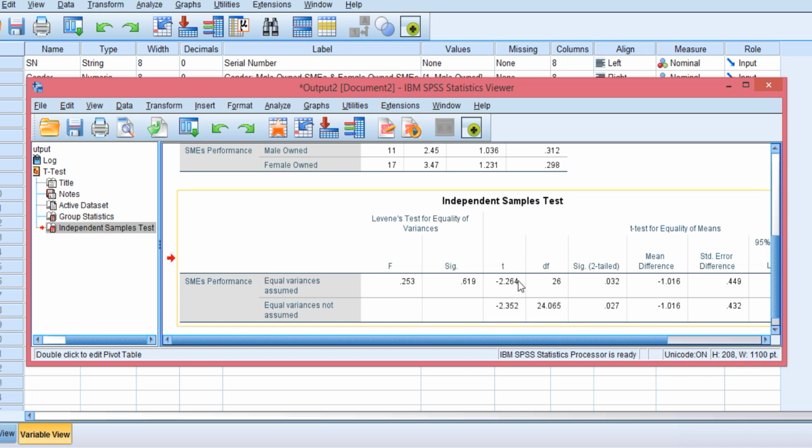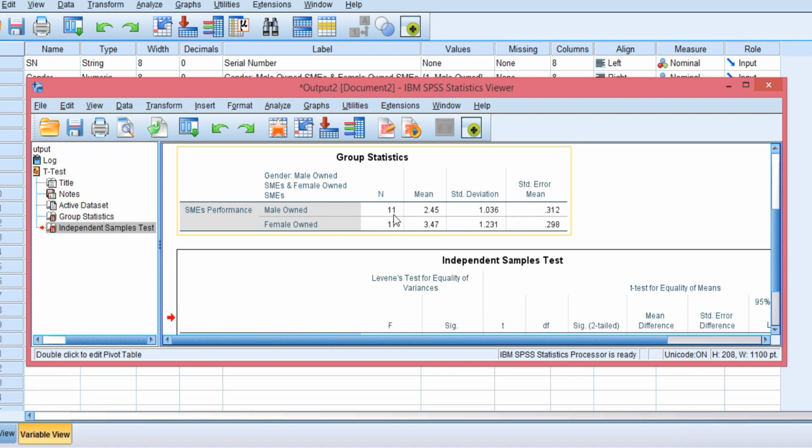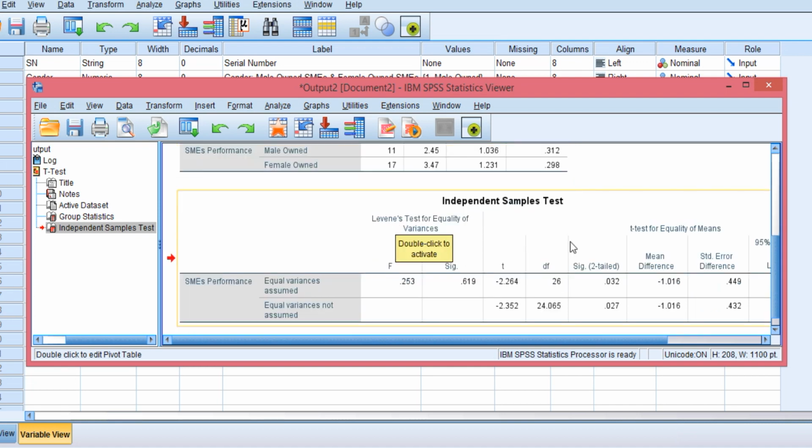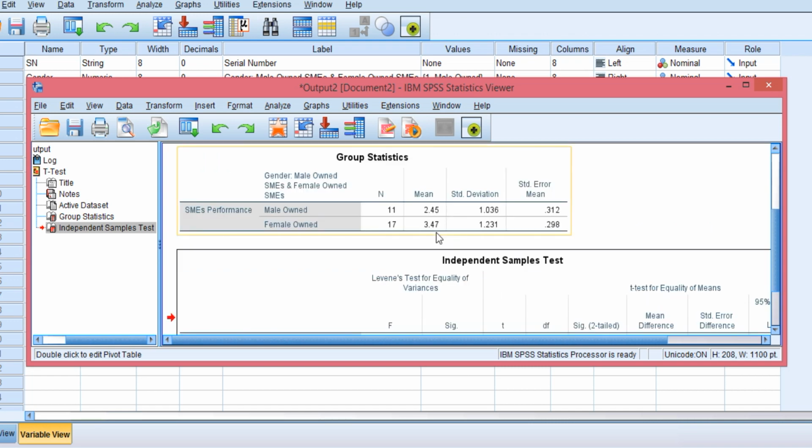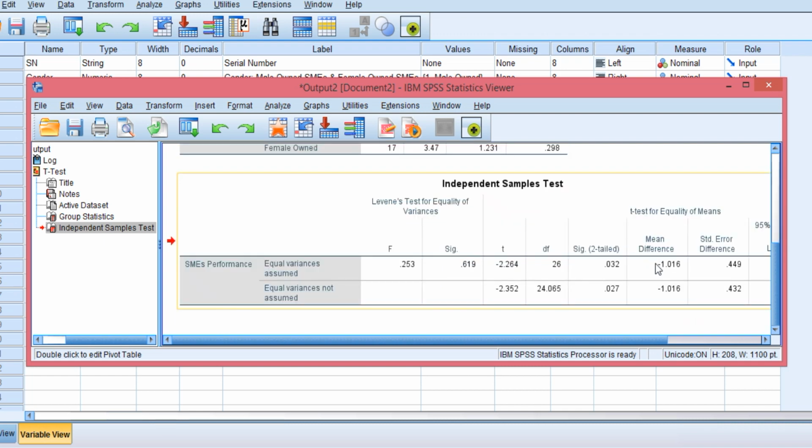And what is the t-value here? The t-value here is minus 2.264, and the degree of freedom here is 26. This 26 simply means when you add the number of observations, 28, minus 2, we have 26. The significant value here is 0.032, and the mean difference is when you subtract 2.45 minus 3.47, which gives minus 1.016.